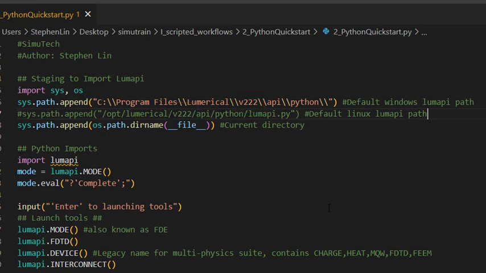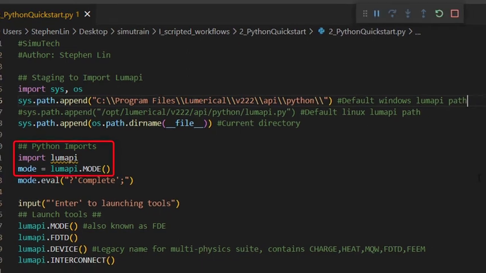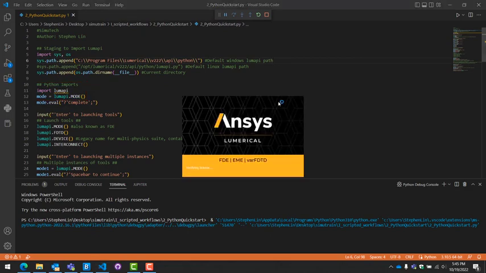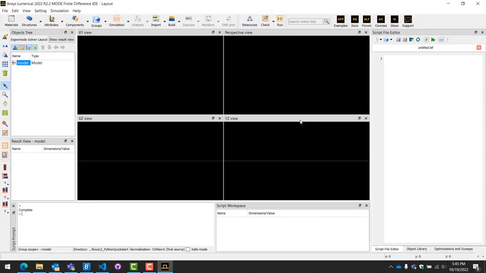Next, we will import the numerical API, also known as LUMAPI. We can then make a call to launch numerical mode to confirm that the library is properly imported and working. This can be done through the call LUMAPI.mode. As expected, when run, numerical mode launches successfully.